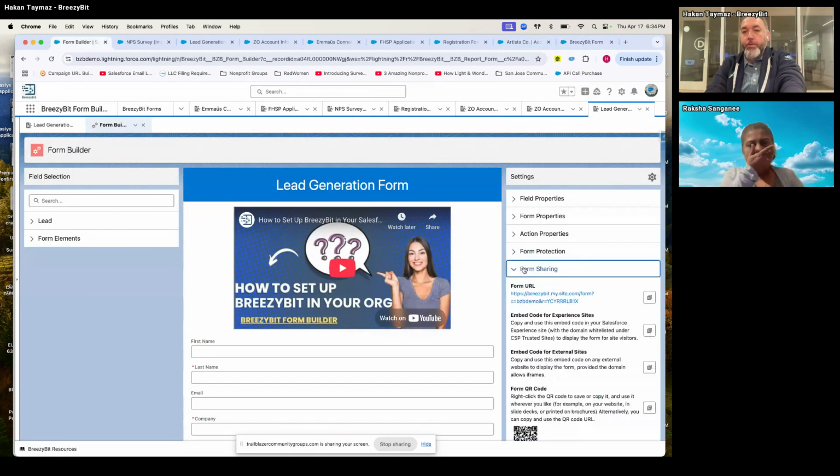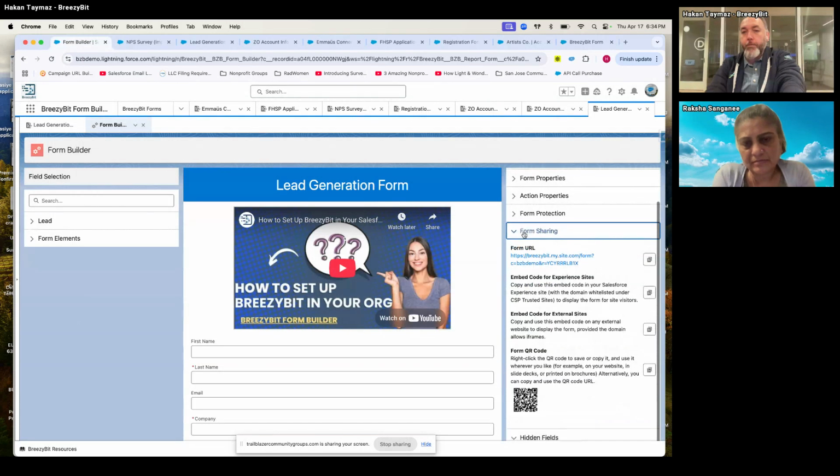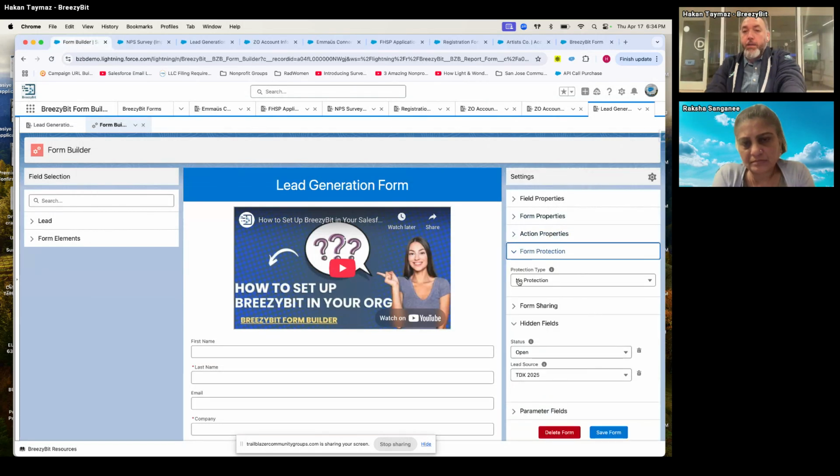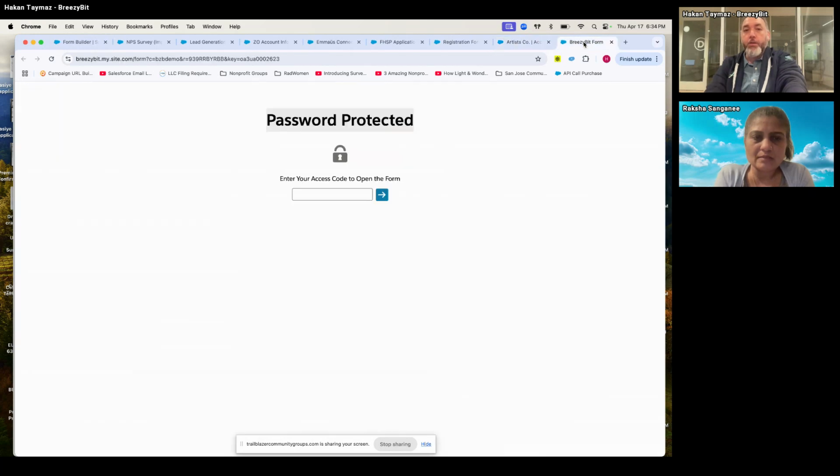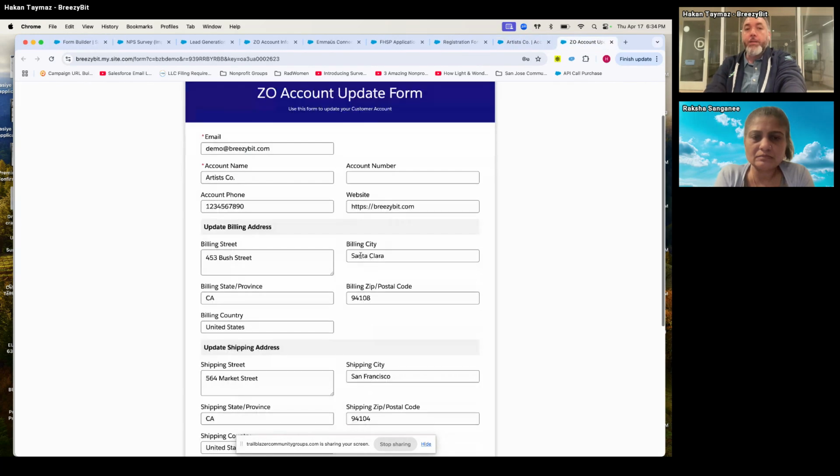Here, as you see, if you go to the form protection, it asks you if you want to set the protection at the form level or at the record level. And it asks you to choose which field you want to use for this. So for this one, for example, I set this for the email account of the user. If I enter the email account, it will open up the form. This time, it's going to come pre-filled.